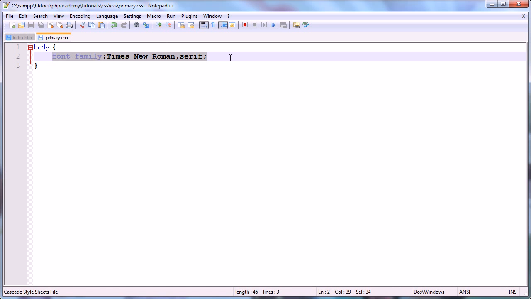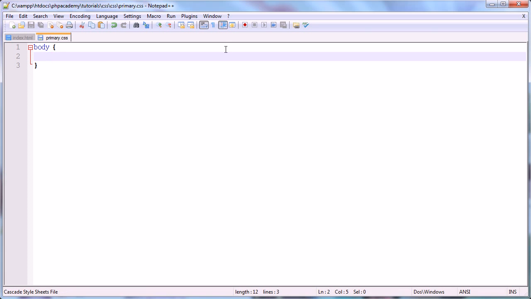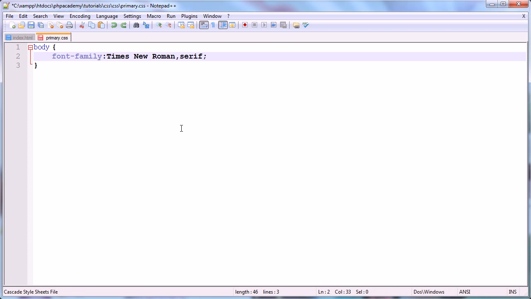Now, Times New Roman there, you can see, let's just go ahead and get rid of that quickly. Okay, you can see that's default. We've got the default font on the page, Times New Roman. For example, if Times New Roman wasn't available, we would then default to serif, which is more or less similar.